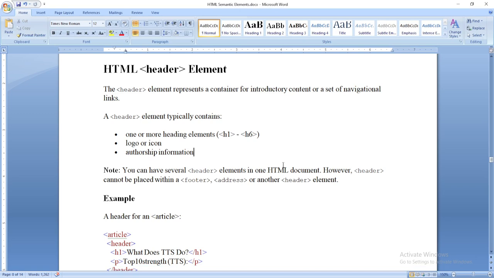The header element represents a container for introductory content or a set of navigational links. The header element represents what? A container for introductory content or a set of navigational links.